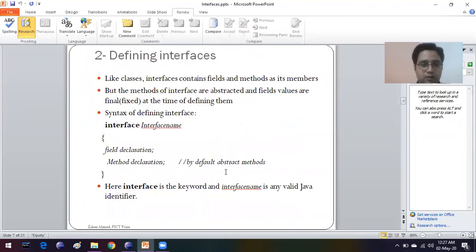The syntax of interface is like this: interface space name of the interface, a pair of curly brackets, and there you write the different field and method declarations. The sole purpose of interface is to get inherited in another interface or another class. An object cannot be instantiated for a given interface.